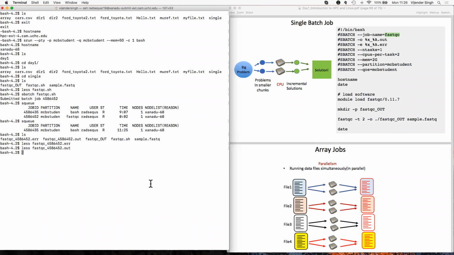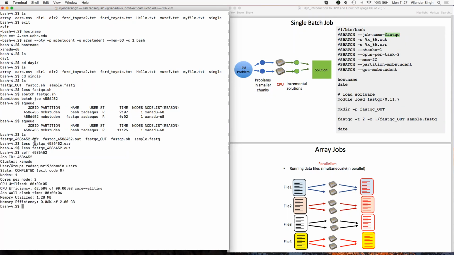There's one very crucial command. If I don't have an idea about how many resources to specify, or what kind of resources I should be giving, whether what I'm asking for is too much or too little, I use a command called seff. seff followed by the job ID number, and the job ID number is this. So I say seff 4586452, and what it does is provide me the efficiency of the resources. So let's look at the efficiency. CPU utilization is 62%.